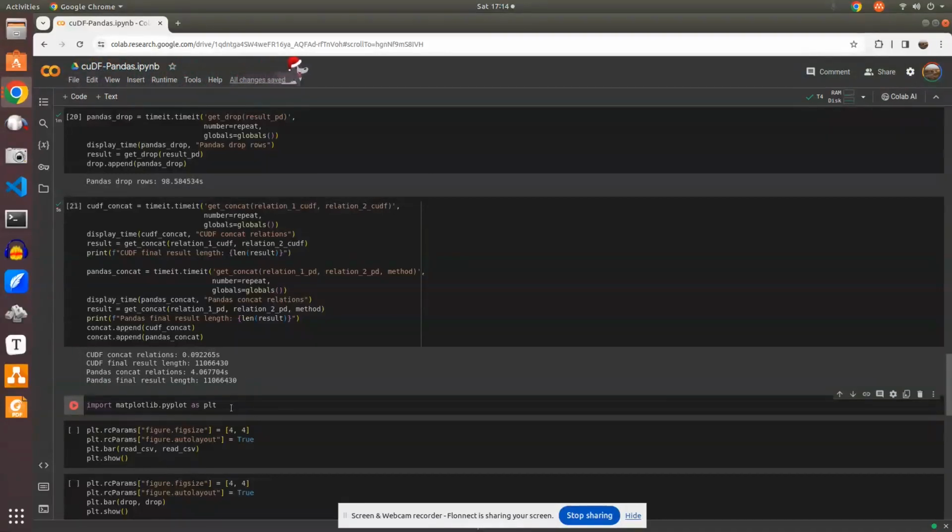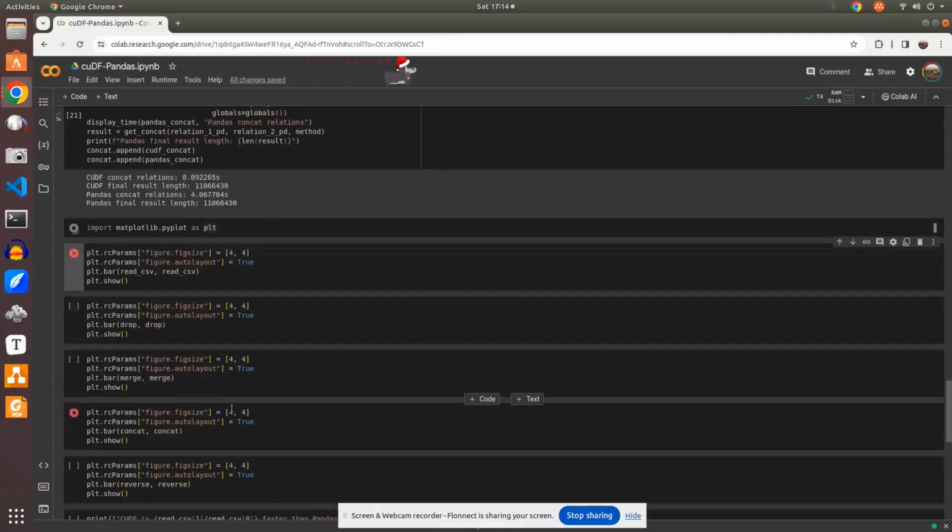Now we'll try to plot these times, since we have done around 10 operations. We'll try to plot each of those. So let me import matplotlib. First, we'll plot read CSV to understand the time taken.